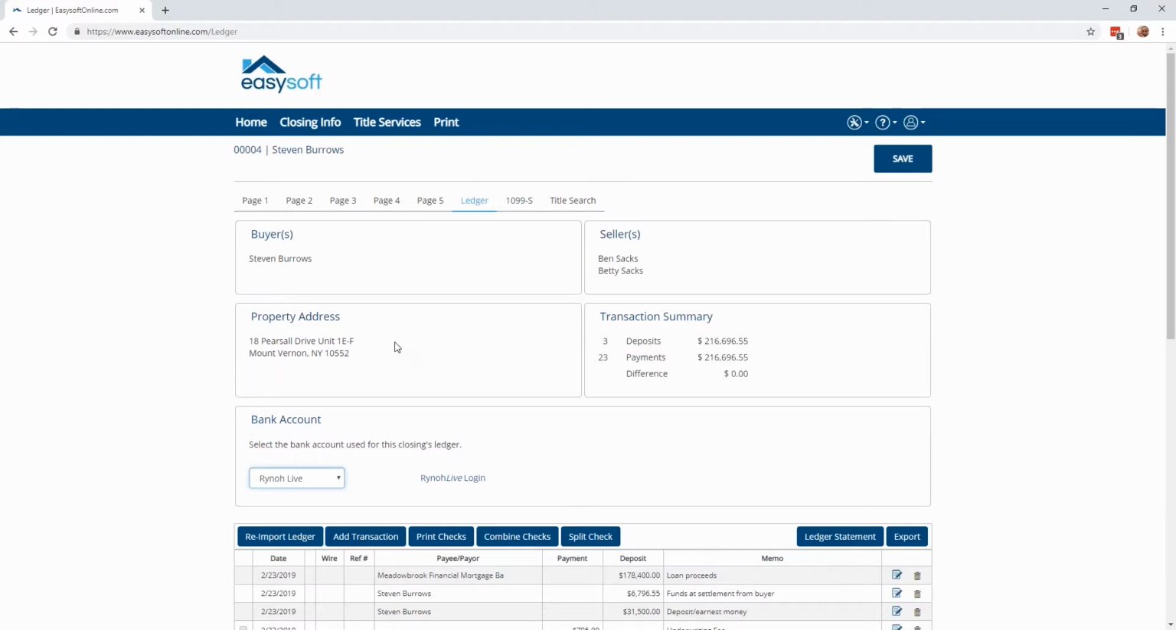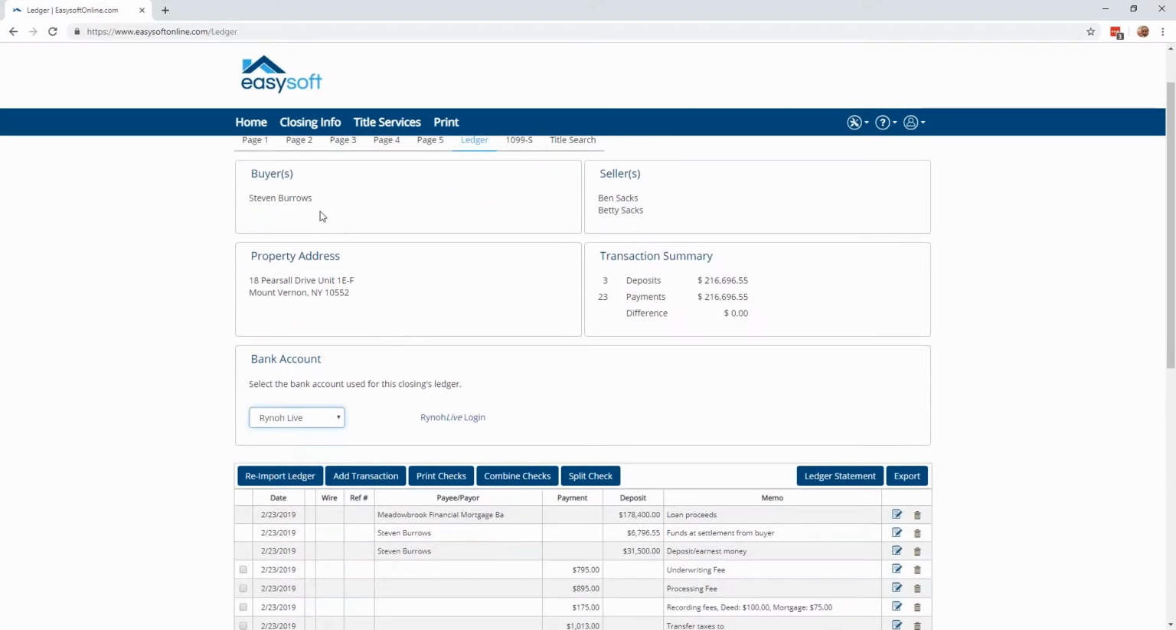The ledger itself will show you all the information at the top for the closing. So you'll see your buyers and your sellers information, your property address, and the transaction summary. The transaction summary is going to list out the amount of deposits, the amount of payments, and the total for each. These should balance out.